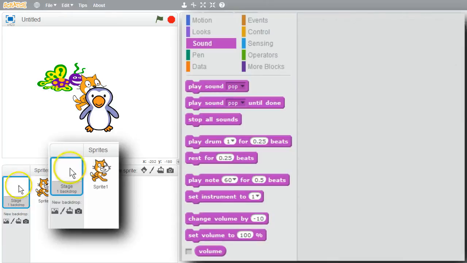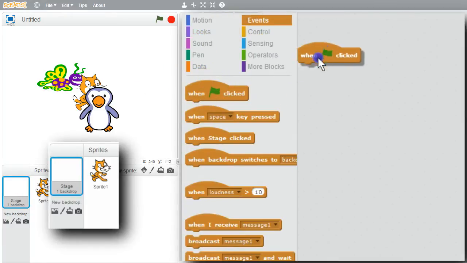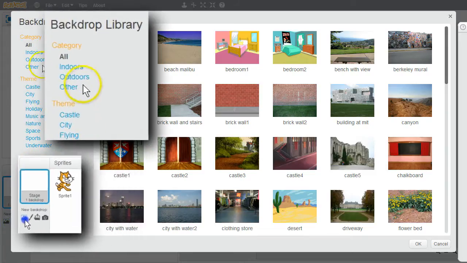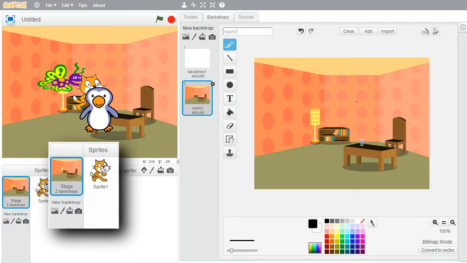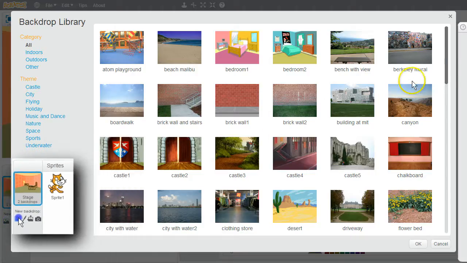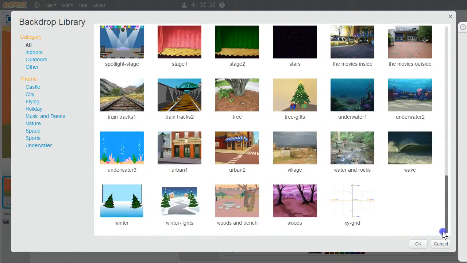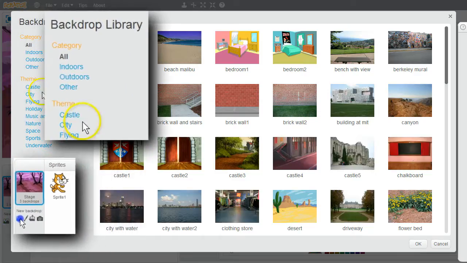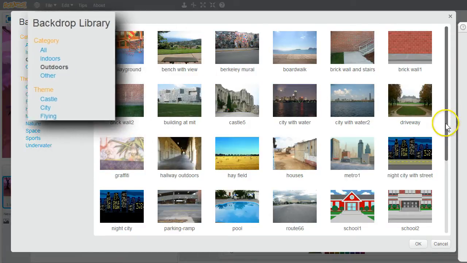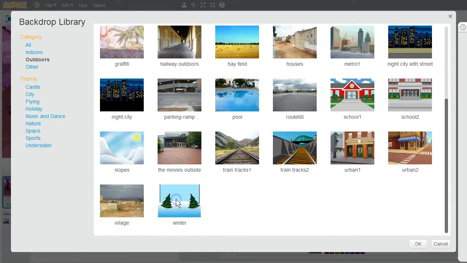Now I have the stage's scripts, Events, Green Flag. First I can have the stage change the backdrop, and each sprite can play when its unique backdrop appears. I need 3 backdrops. I'll get one for the cat, new backdrop, Indoors, Room 3. One for the butterfly, new backdrop, scroll down for Woods. There's Woods. And the last one, new backdrop, Outdoors. Use Winter for the penguin.